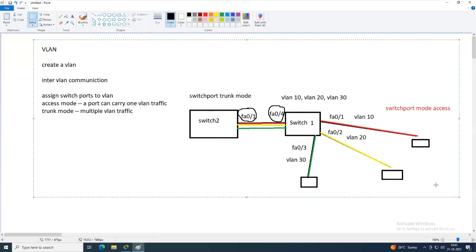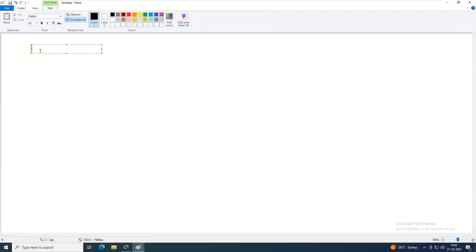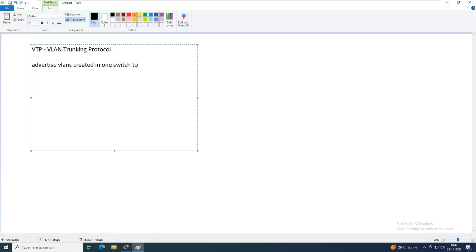So in today's video, we'll see something called VTP, a protocol which belongs to VLAN. VTP, VLAN Trunking Protocol. It is used to advertise the VLANs from one switch to another switch. So what is this used for? It is used to advertise VLANs created in one switch to other switches.